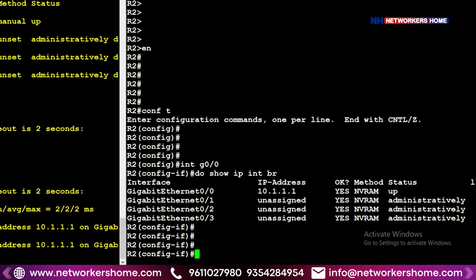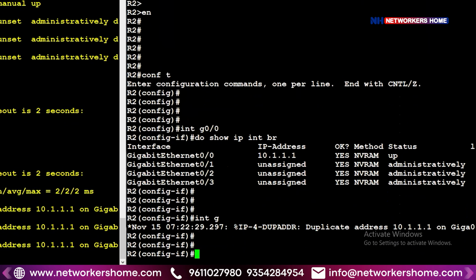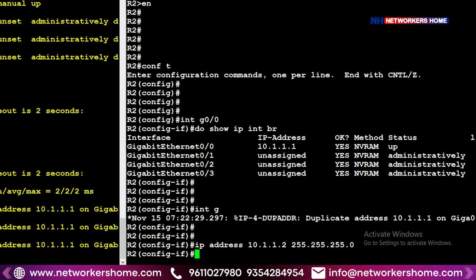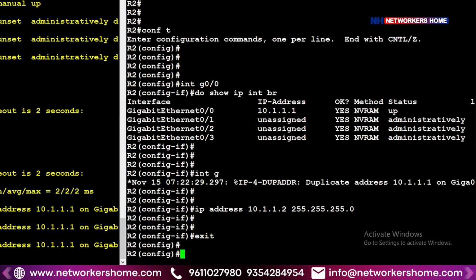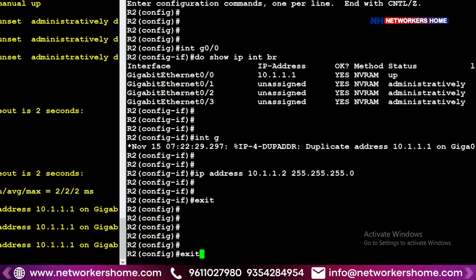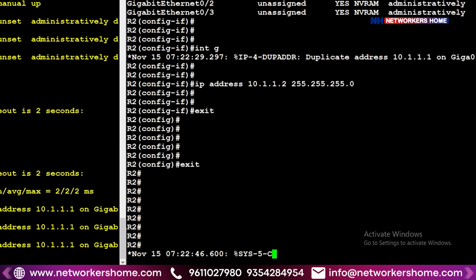And now what I'm doing here is changing it, right? So interface gig0/0, and then we say IP address, and let's give it a unique IP, 255.255.255.0. Now it's time to save the configuration, right? To save the configuration, what you'll be doing. So there are a few of the commands that you can use.